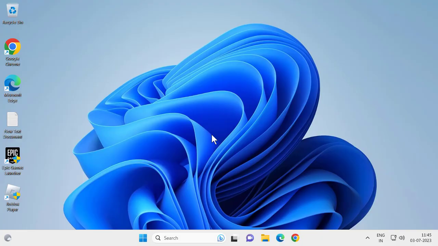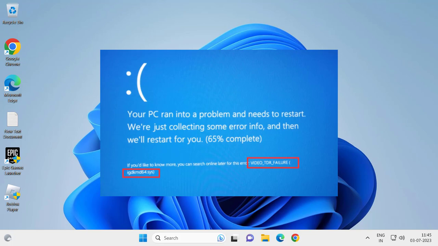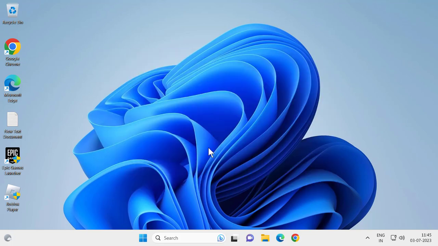Today we are going to see how to resolve the video scheduler internal error code igdkmd64.sys on your Windows 11 computer. So this is typically associated with a faulty or corrupted display driver. Let's fix that issue, guys.